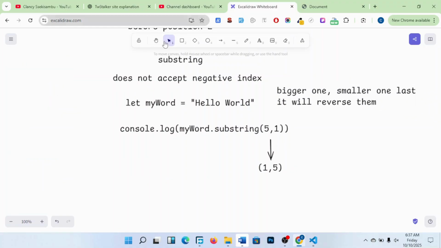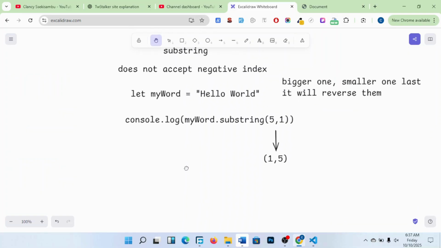So now we have another one. The third one is the substr.